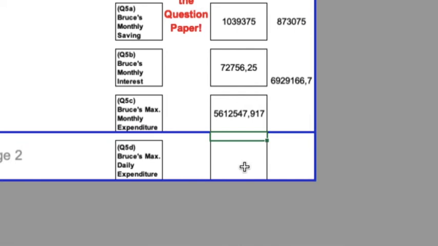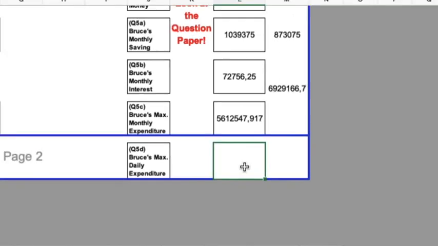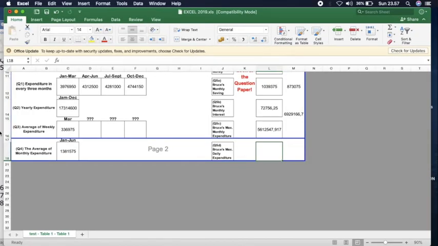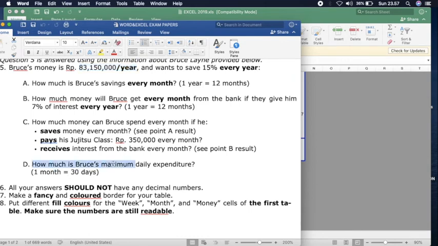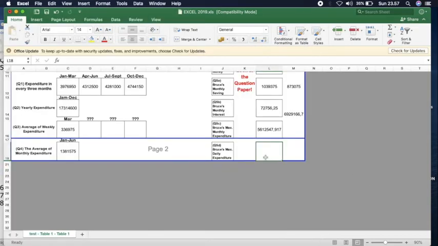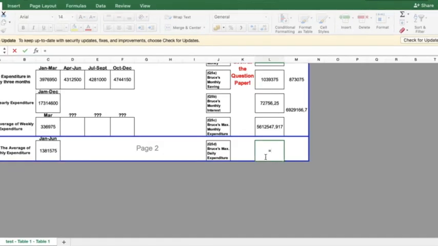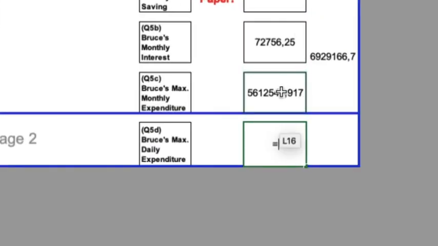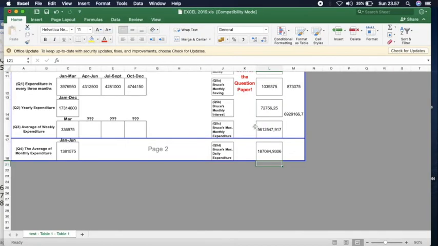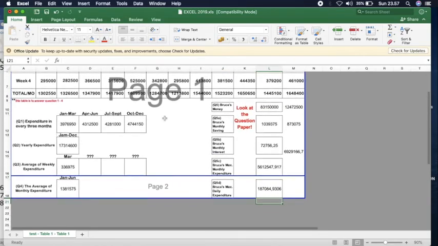Last but not least, how much Bruce can spend every day. It's called daily expenditure. Note that 1 month is 30 days. So to answer this question, you can do it really quickly from the previous question, monthly expenditure. I just have to choose this monthly expenditure divided by 30. Enter. That's it. All questions are answered.